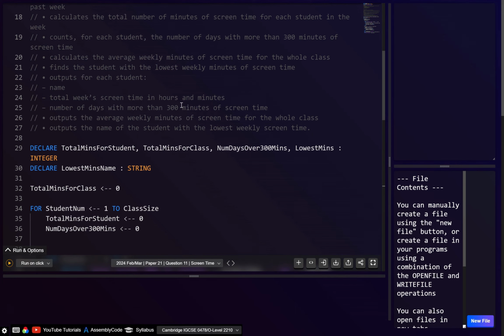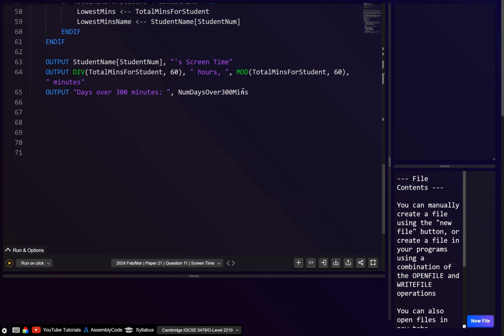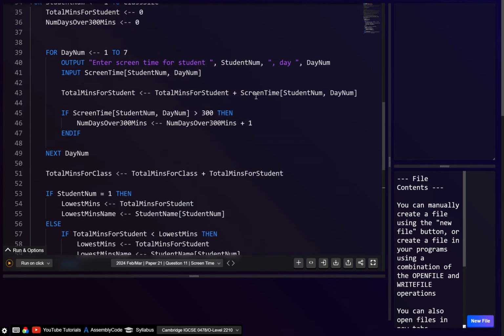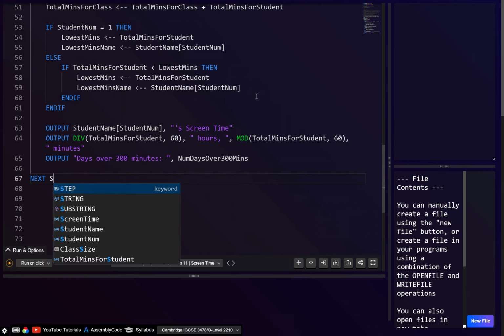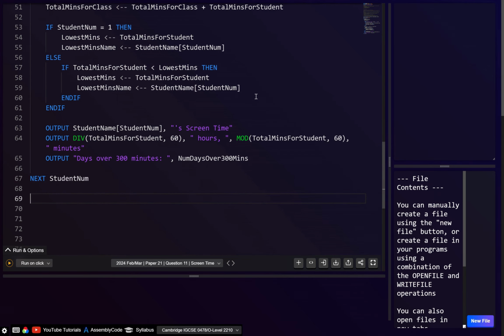Okay, so I think that's everything. Then we just want to output these, so the average weekly minutes for the whole class. Let's go next student num. Right, so the minutes for the whole class, let's go output.